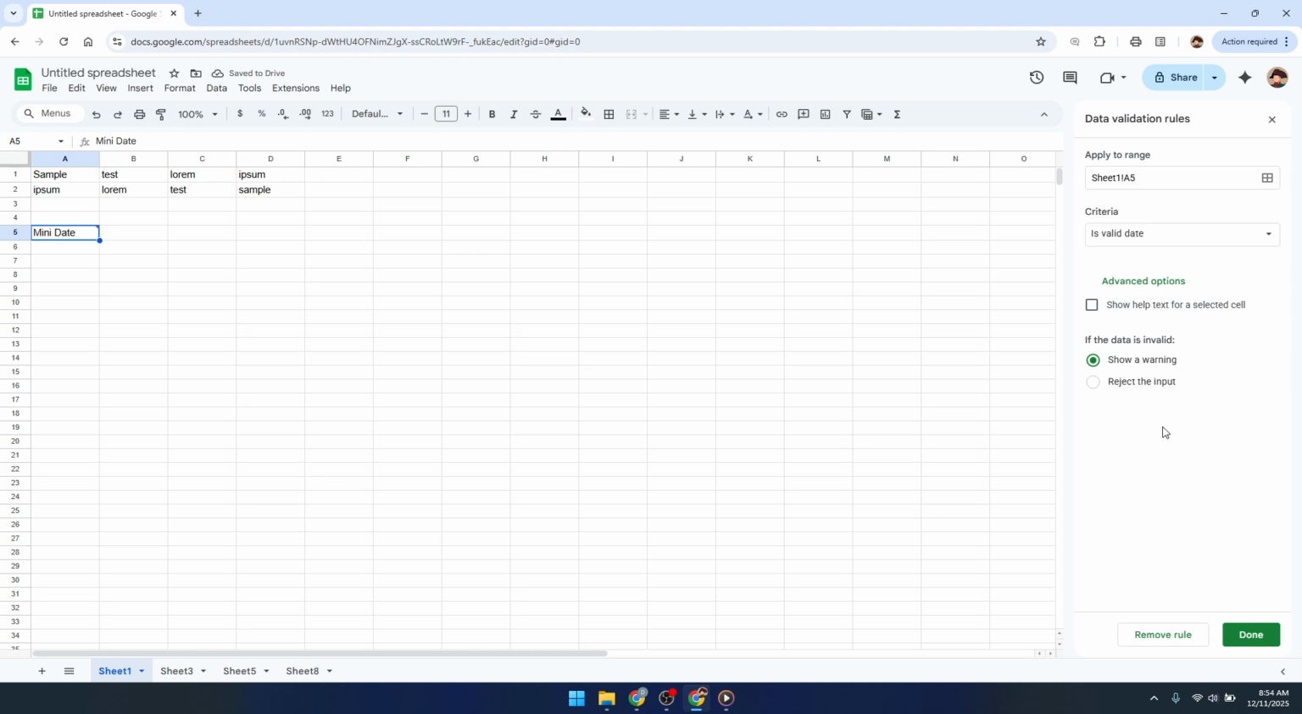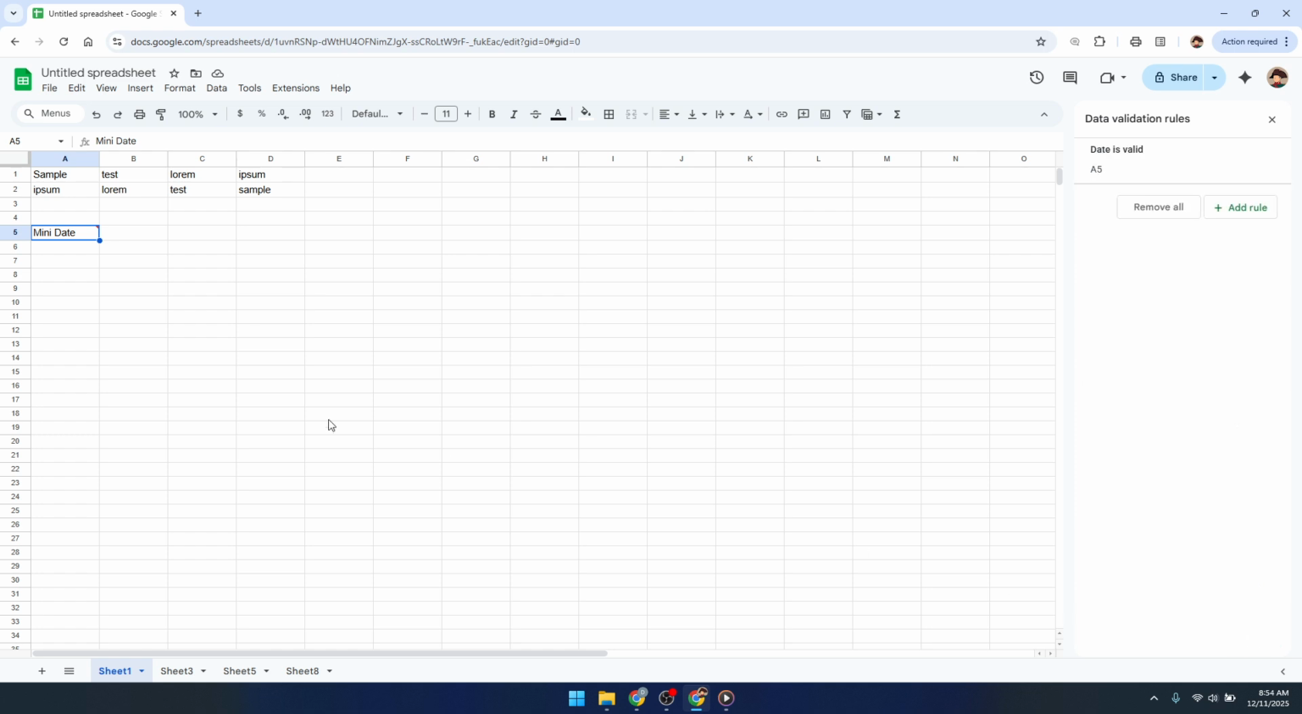You can leave the other settings at their defaults if you're just getting started, or customize them later if you want error messages or specific formatting. Once you've chosen Is Valid Date, click Done at the bottom of the sidebar to save your rule.